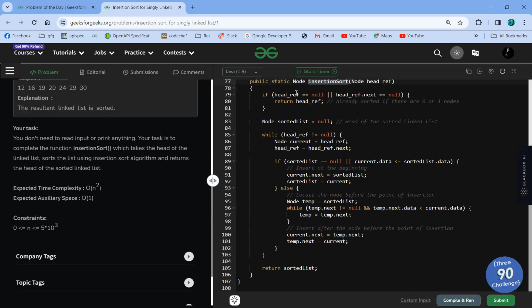So we are checking whether head ref is already null, or whether it has only one node. First we check whether the head node is null or not, and after that we check whether only the head node is present, that is, whether the next of that head ref is null or not. If so, it means that the list is already sorted and the original head is returned. That's why we are returning the head ref only.